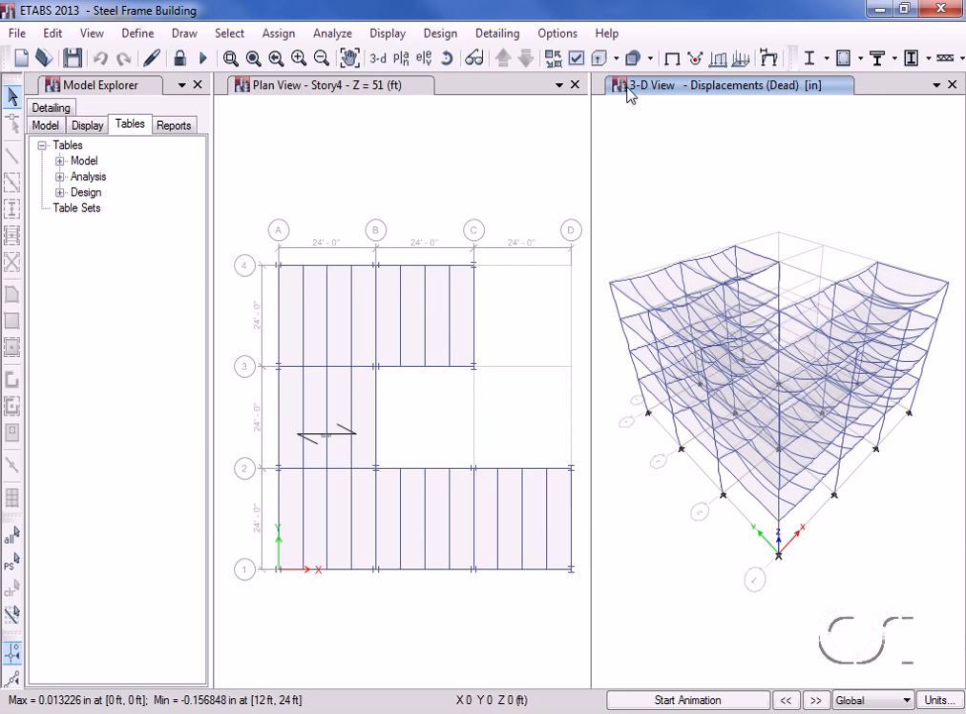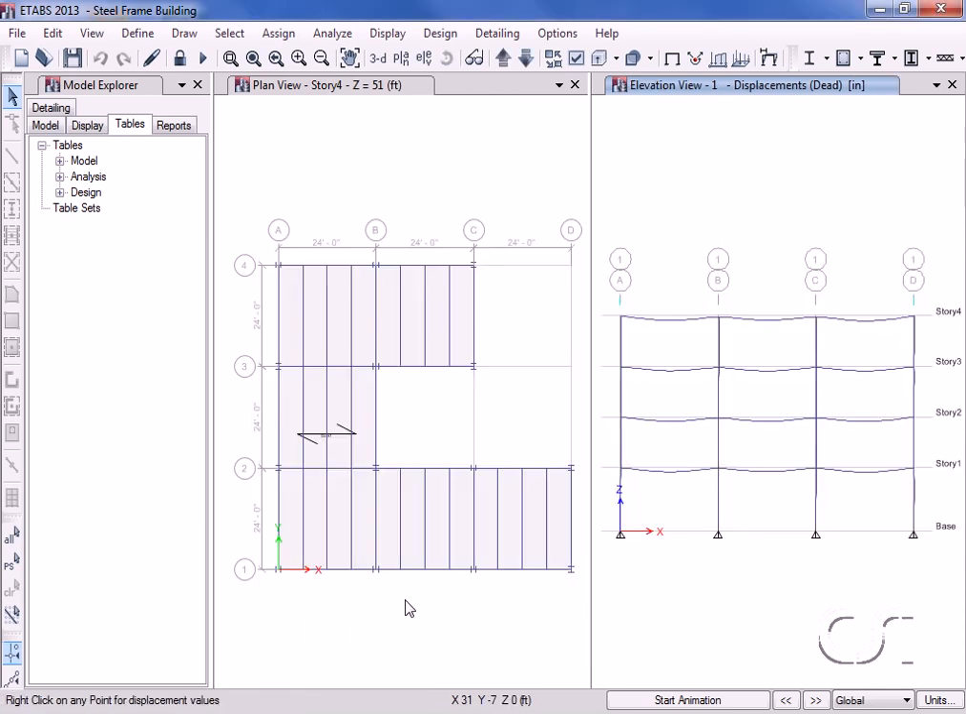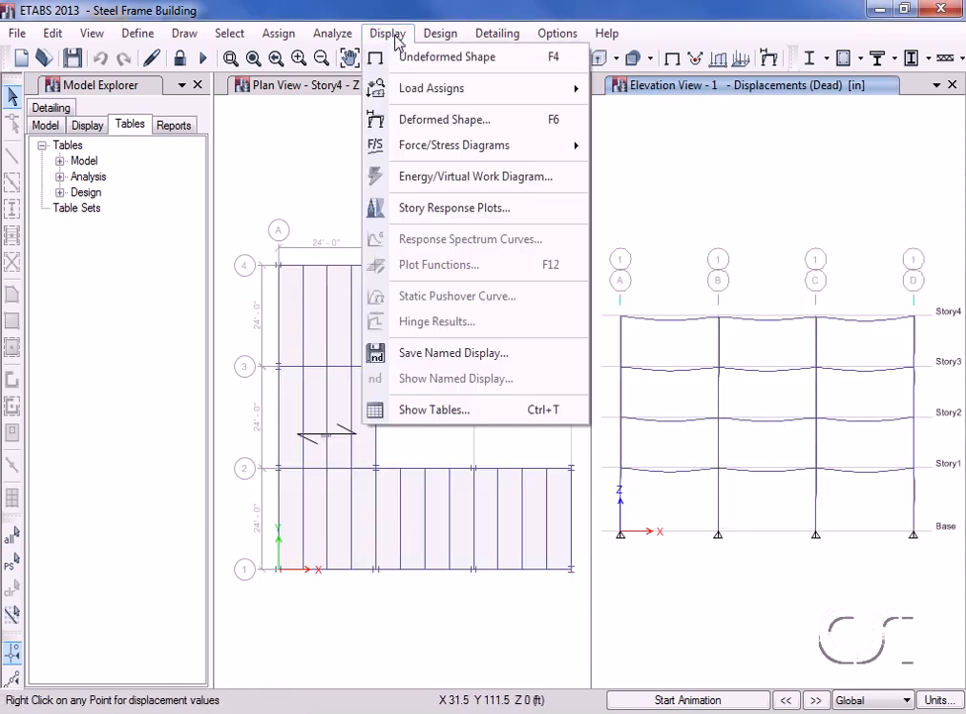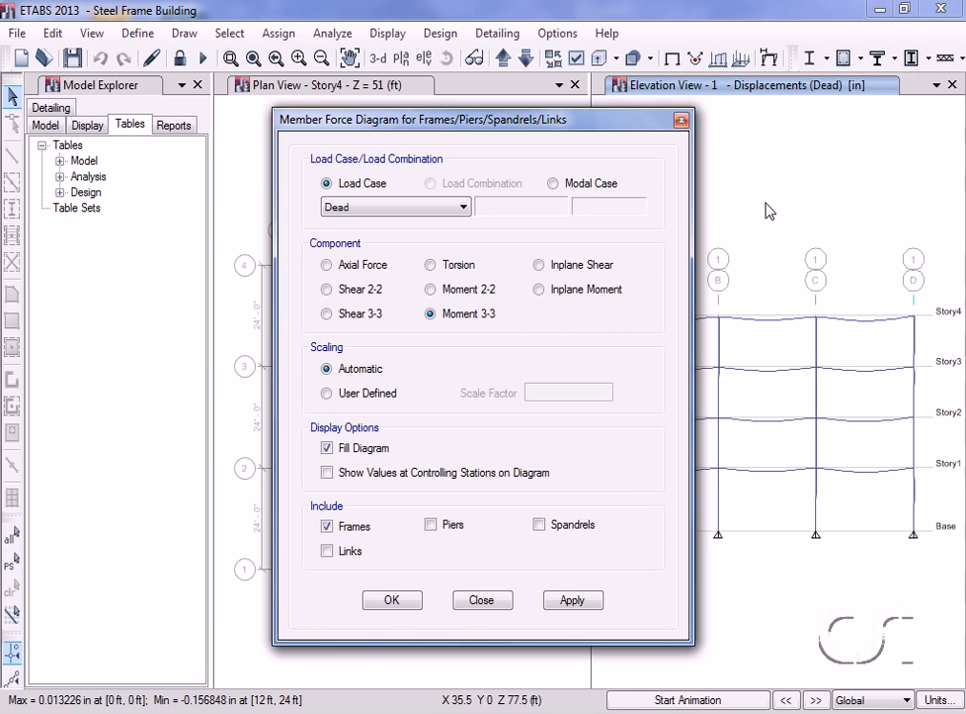Make sure that the 3D view is active, and click on the Elevation button and select 1. Click the Display menu, Force Stress Diagrams, Frame Forces command to generate member force diagrams. Select the dead load case, moment 3-3, uncheck the Fill Diagram option, and check the Show Values at Controlling Stations diagram and click OK.